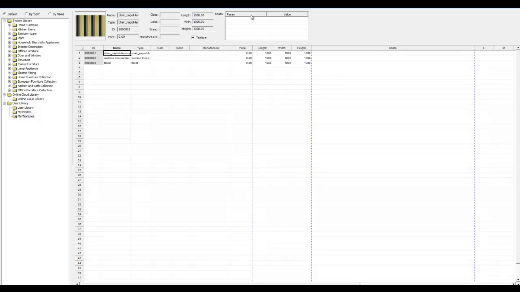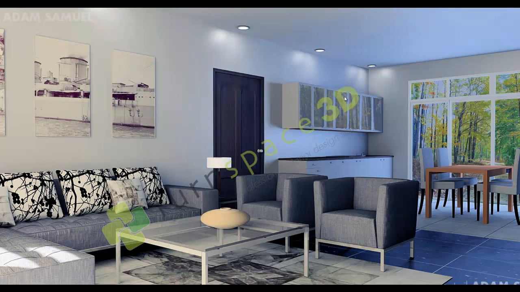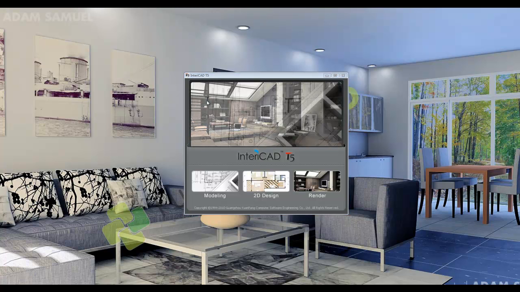So all I need to do now to apply these changes is close the library manager, okay, close VR, so there we go. I'm going to open it up again, and now the changes will have been applied.